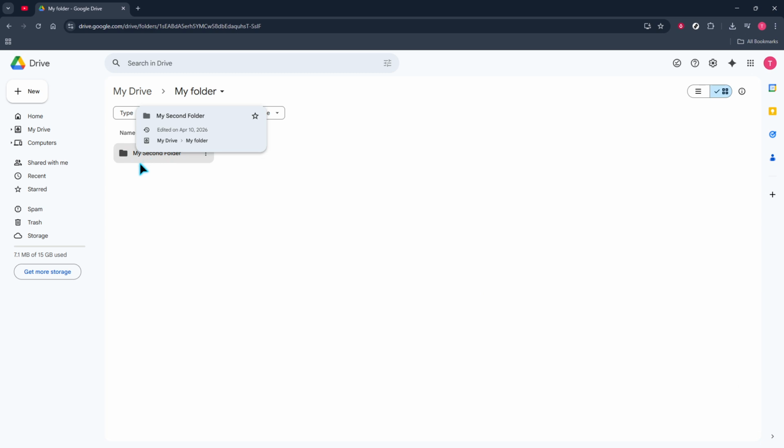A few quick notes to keep you confident. Moving a folder changes its location, not its content. File names and structure stay intact. Sharing settings typically stay the same as well, unless the destination has stricter rules, such as in certain shared environments.